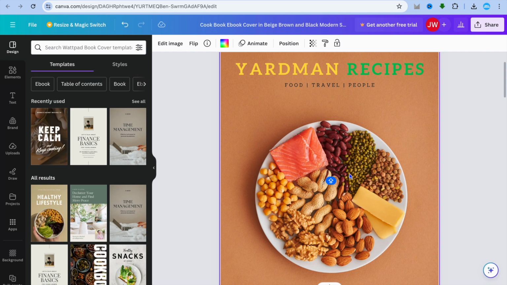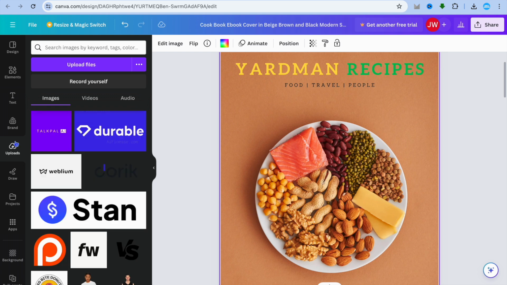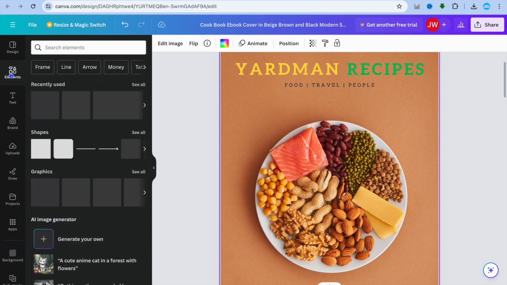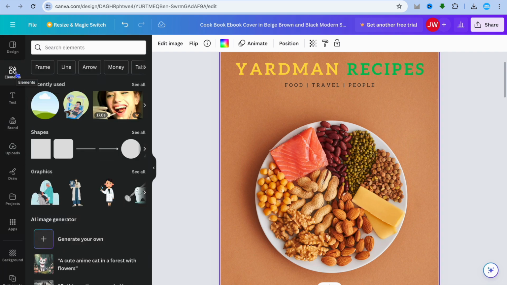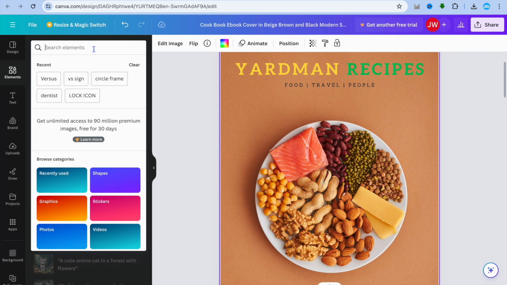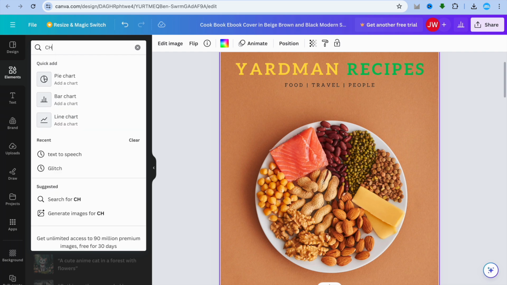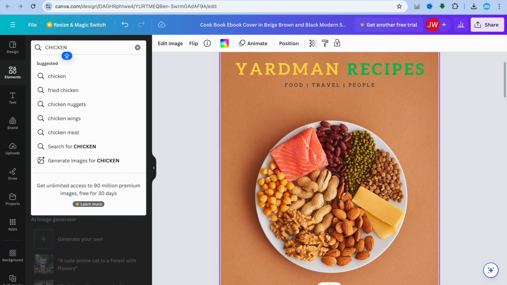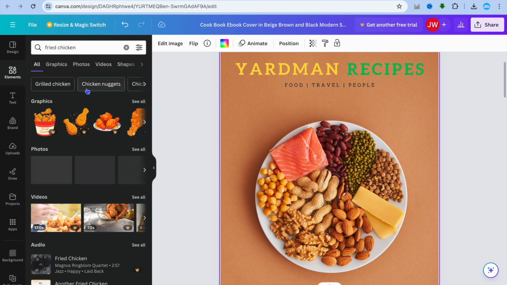So if I wanted to change this pic, all I would need to do is go over to the left hand menu option and tap on uploads. Then from here, I could select upload files and upload an image from my device, or I can tap on elements. After selecting elements, from here, I could tap on the search bar and type in an element that I would like to add. So let's say, for example, I would like to add chicken. So let's say fried chicken.